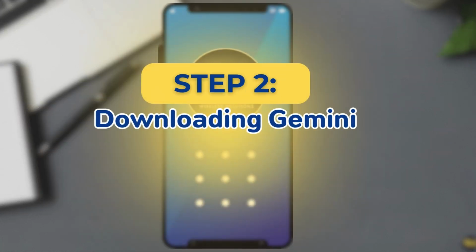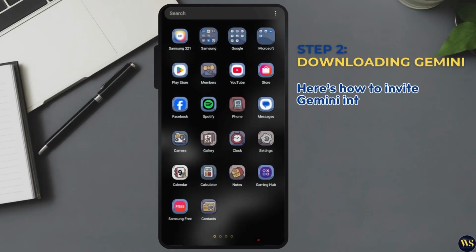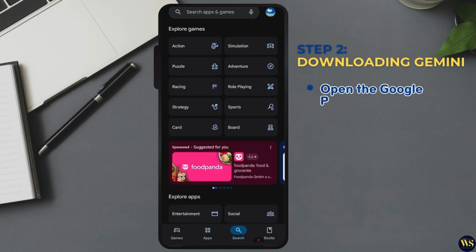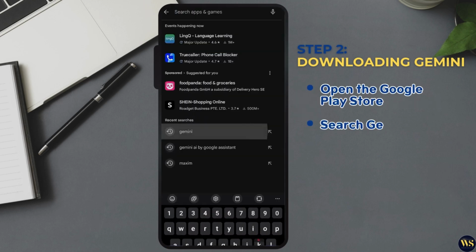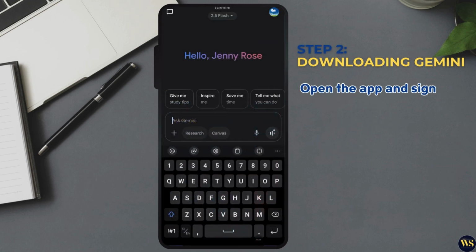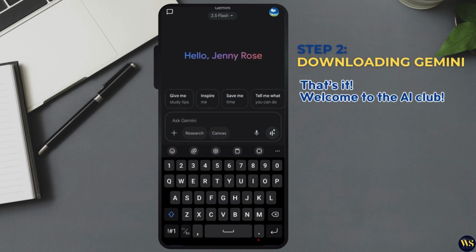Step 2. Downloading Gemini, aka your new AI BFF. Here's how to invite Gemini into your phone live. Open the Google Play Store. Search Gemini. Don't worry, not the horoscope. Tap Install. Open the app and sign in with your Google account. That's it. Welcome to the AI Cloud.